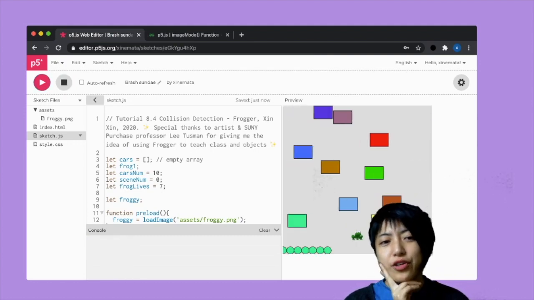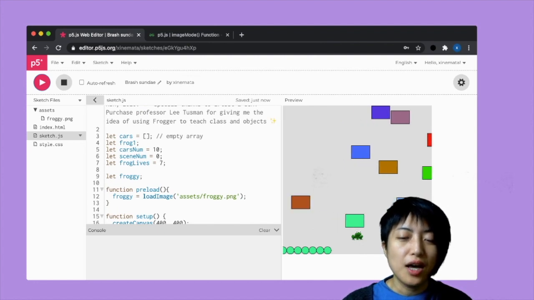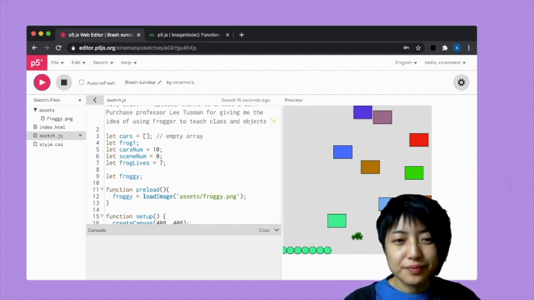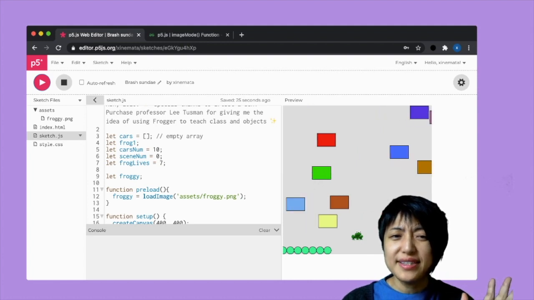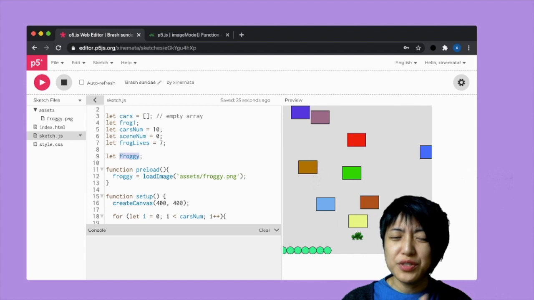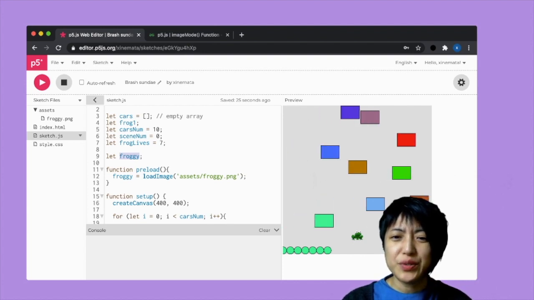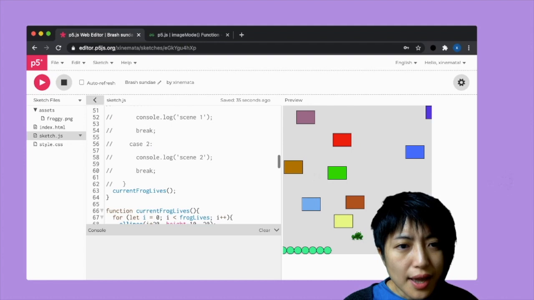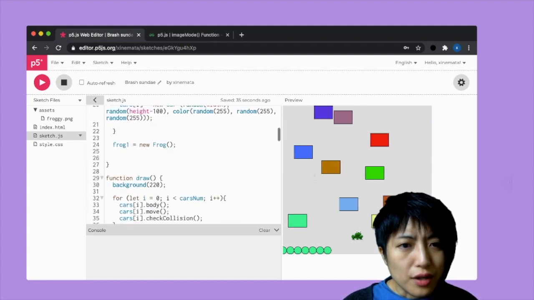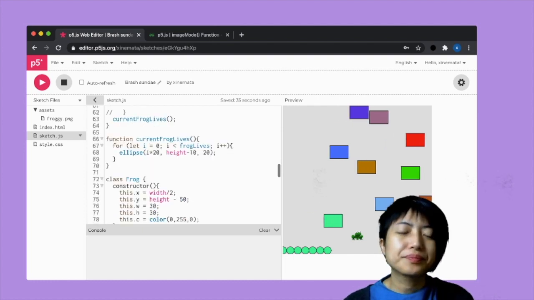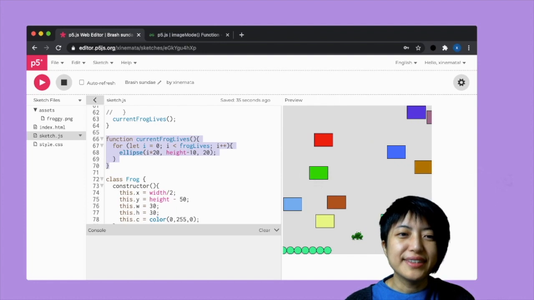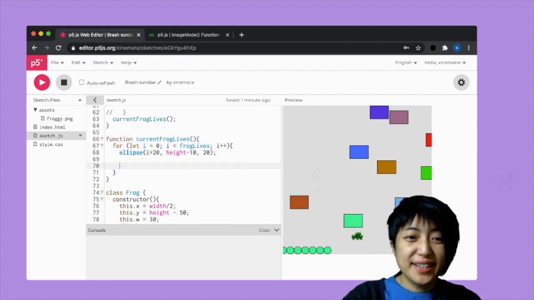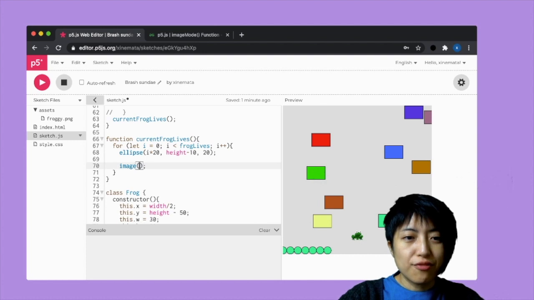The next step we have here is we need to replace the bottom left, like 7 frog lives, with our frog image. So this should be easy enough. We're using the same froggy image to apply to the lower left circles down there. So let's take a look at our function current frog lives. So this is where the ellipses are being drawn, right? So why can't I just essentially write an image function in here and just write froggy.